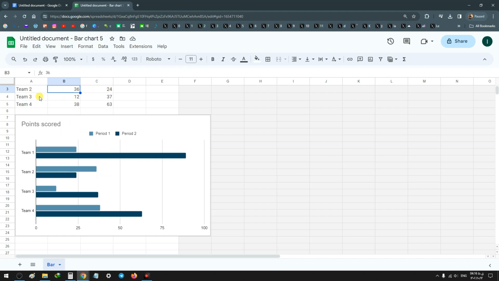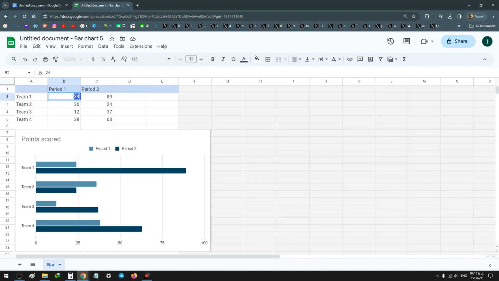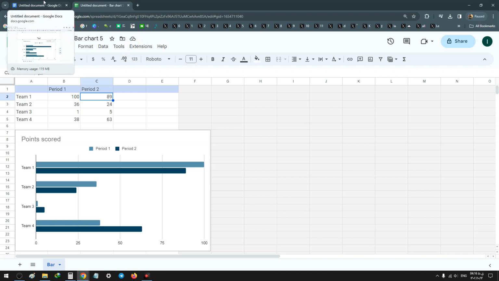For example, you can change the number: click on that cell and put a new number. After I put in the number, in the preview we see the change. For example, this one, and you see the chart will be changed. After that, this sheet will be automatically updated back to your Google Docs.